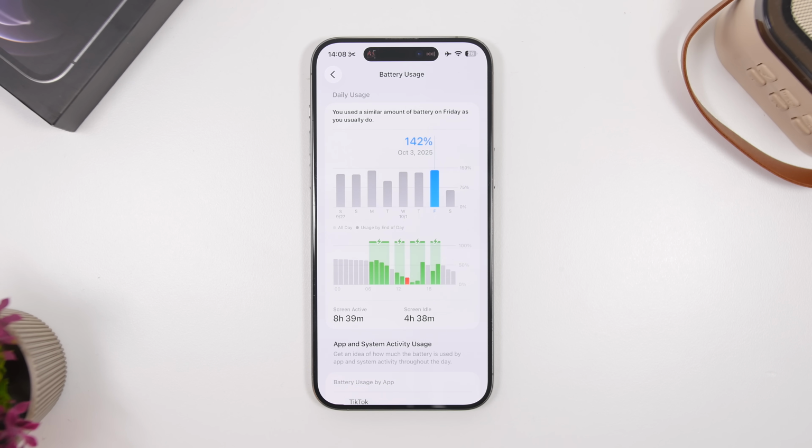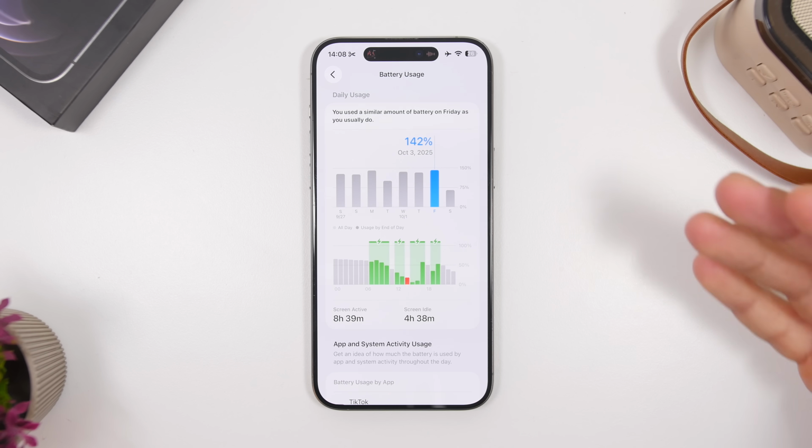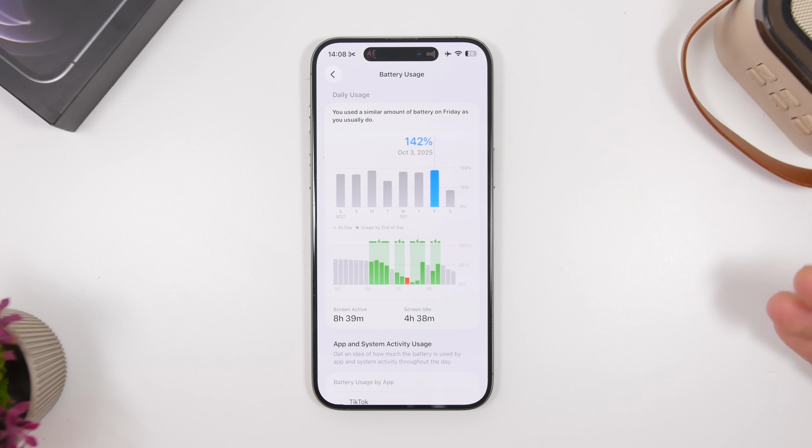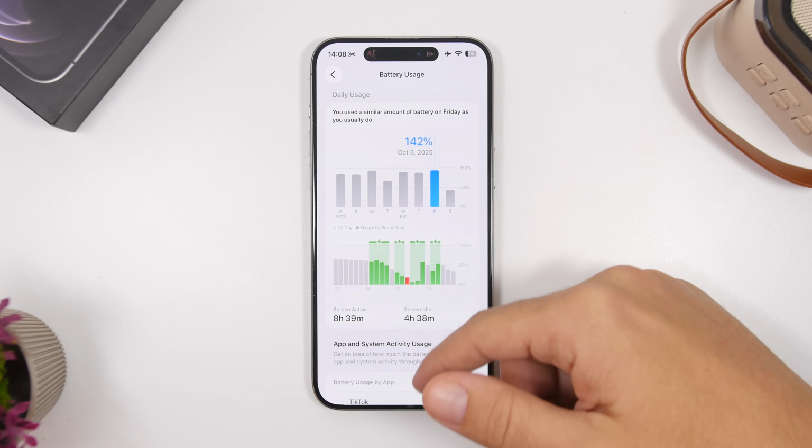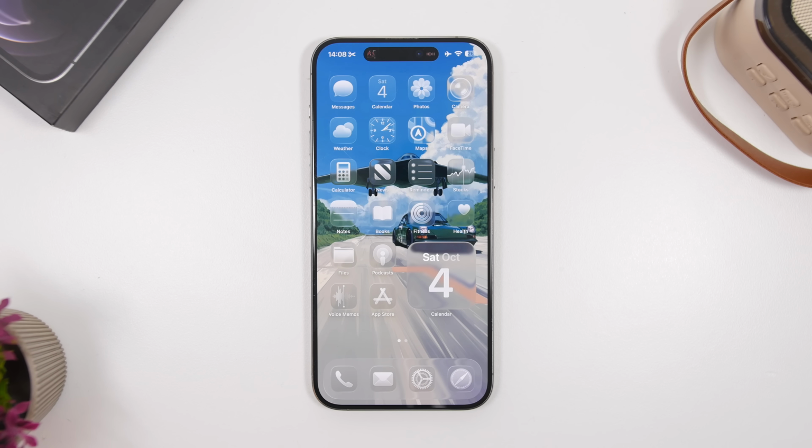And hopefully they will have time, of course, to improve this and adjust this and hopefully get a way better battery life, especially for older devices and the newer devices that actually have a smaller battery like the new iPhone Air.